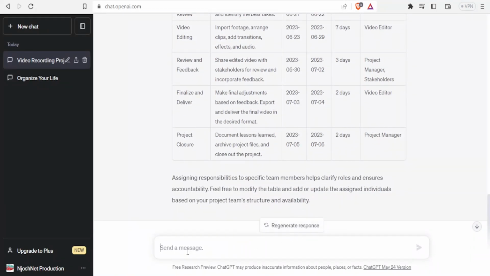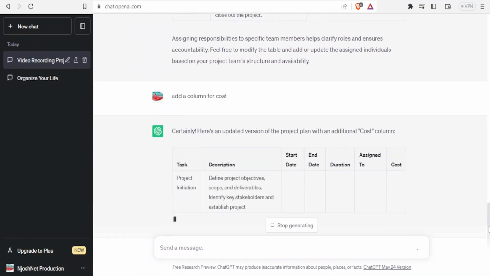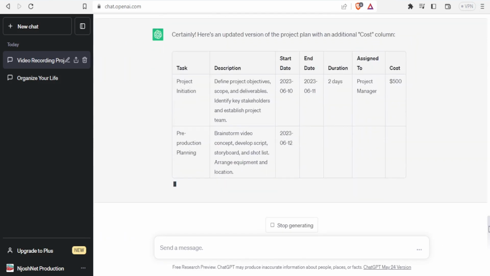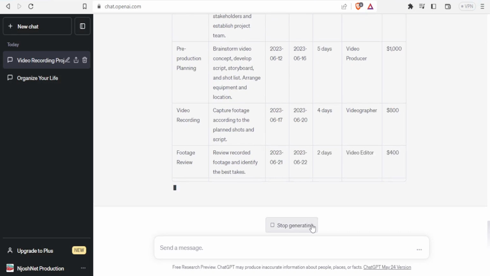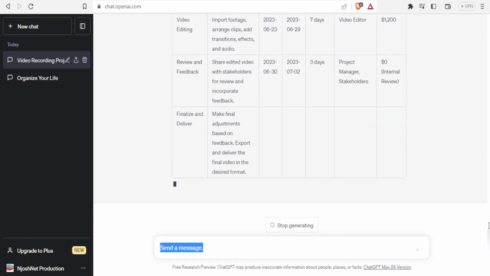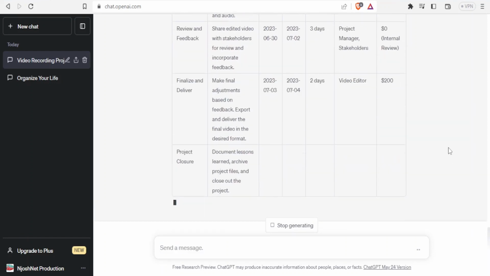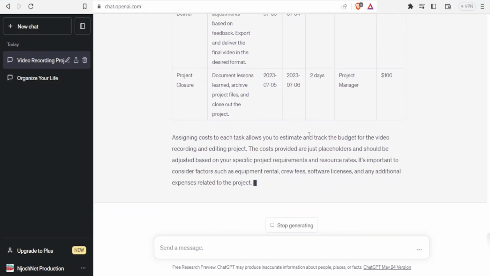prompt to give me another column with cost. So I'll give the prompt, add a column for cost. Then I'll click on that, and I'll see what ChatGPT will do. It will update my version and it will have the cost column here. I can stop generating, but I don't want it to stop in this case. I'll just wait for it to complete this. But you notice we already have our column for cost here. And once you add anything, it gives you a disclaimer again.